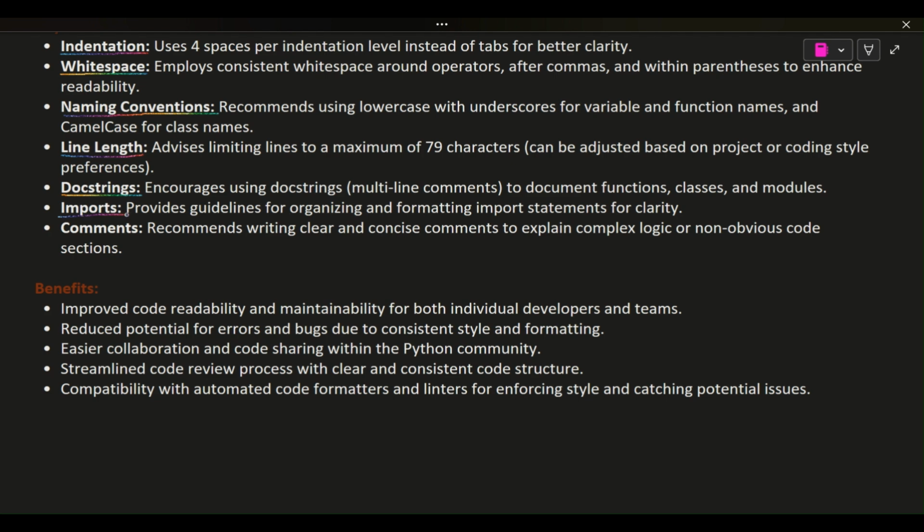Imports provides guidelines for organizing and formatting import statements for clarity. Comments recommends writing clear and concise comments to explain complex logic or non-obvious code sections.